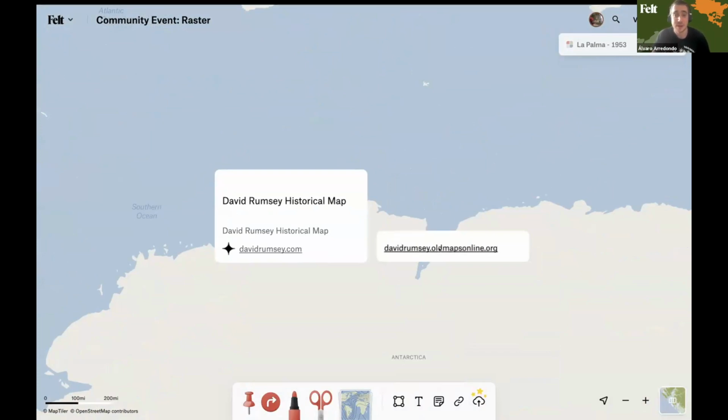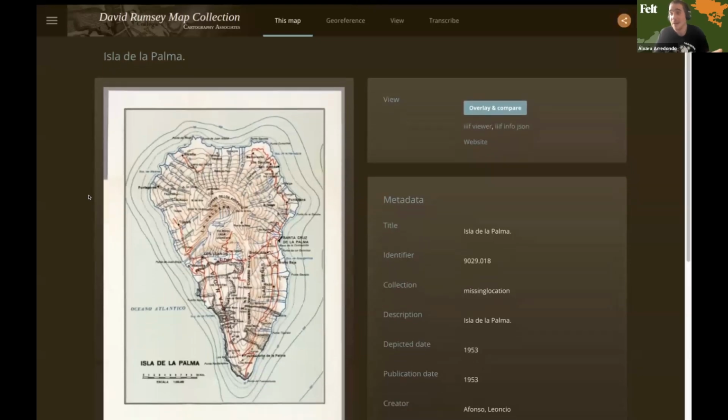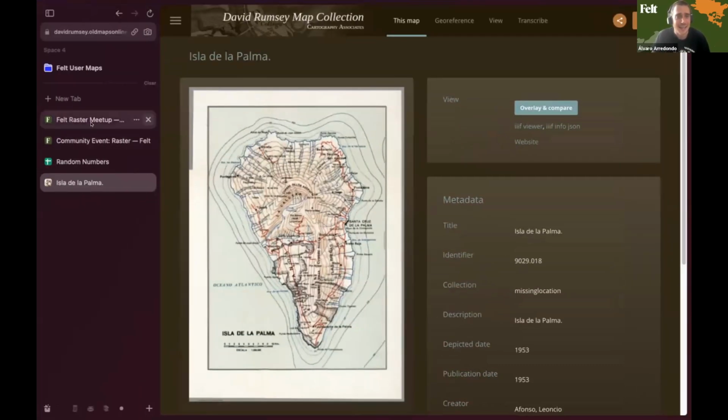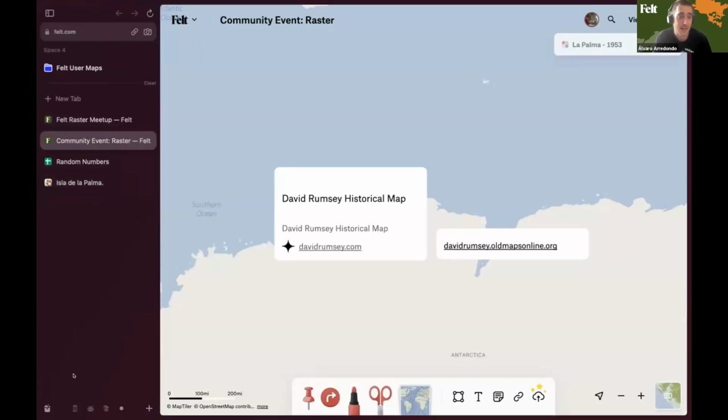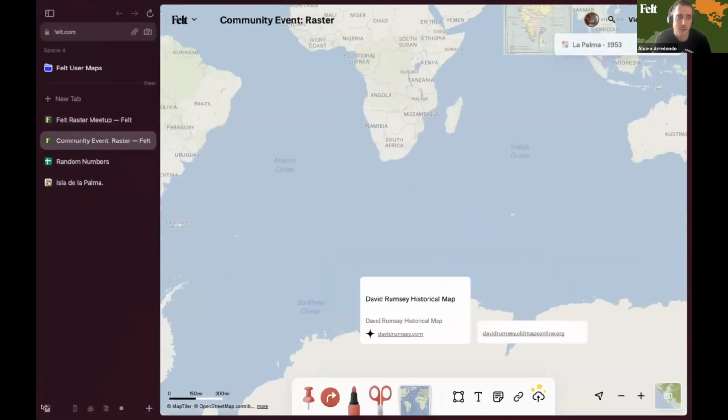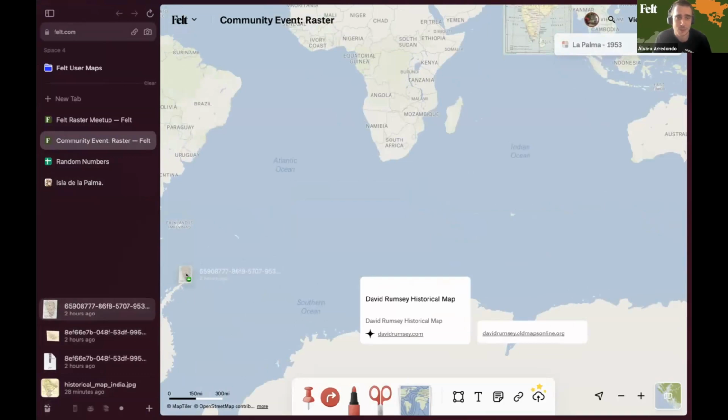And in particular, I've picked one of them, which is a map of La Palma. You might know this island from the Madonna song, La Isla Bonita. It's an island in the Canary Islands, one that I like a lot. And we're going to bring it into Felt. So you can download this as a special kind of file, a GeoTIFF. And now, as we can do with vector, just take it and drag and drop it into Felt.